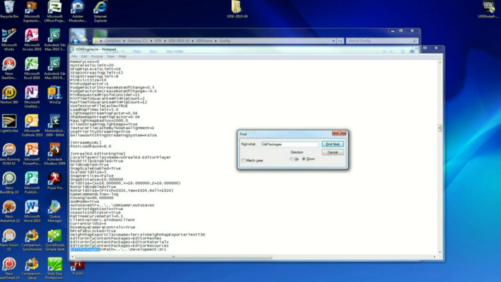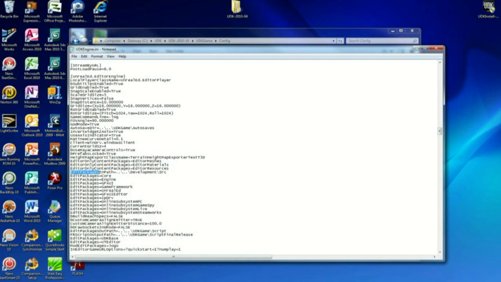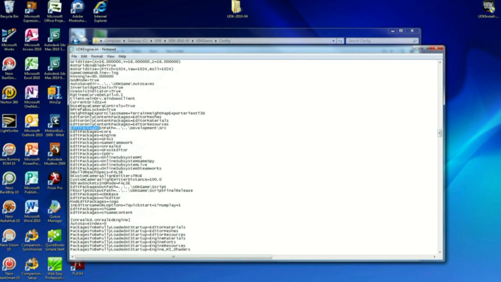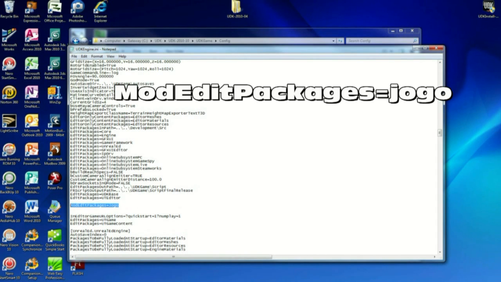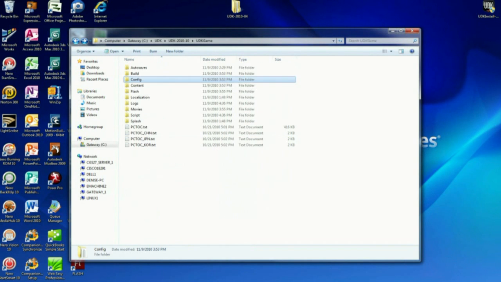packages. All right, now I already added this here, but you gotta make sure that, remember we created a folder named jogo. We gotta make sure it's here. Mod edit package equals jogo, or whatever name you named your folder is here. Make sure it's not commented out. Make sure it's working. You want to save the file. All right.